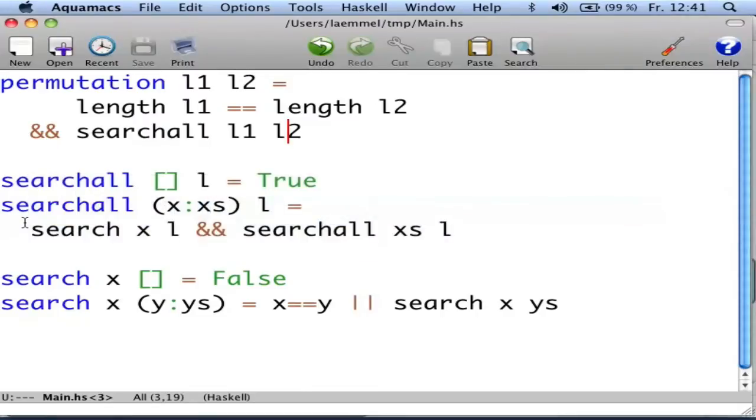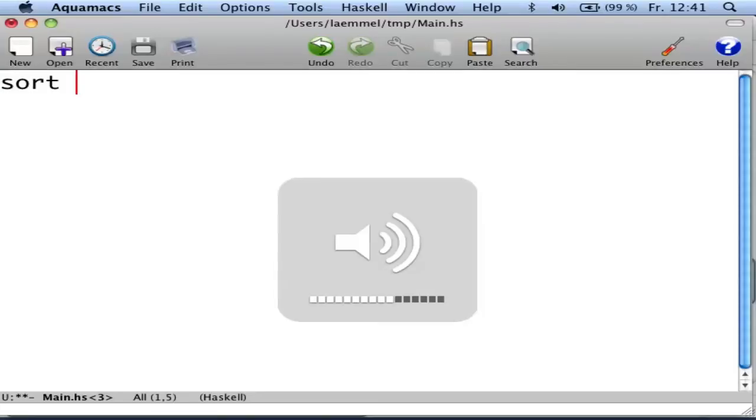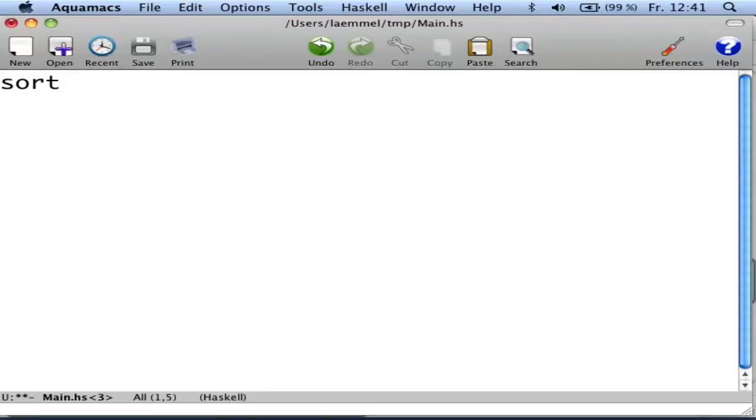So it's pretty easy to write down. Sort takes a list and is supposed to return a sorted list. And insertion sort works by performing many insertions. Namely, it needs to insert all those elements, and it starts with an empty list in which to insert.